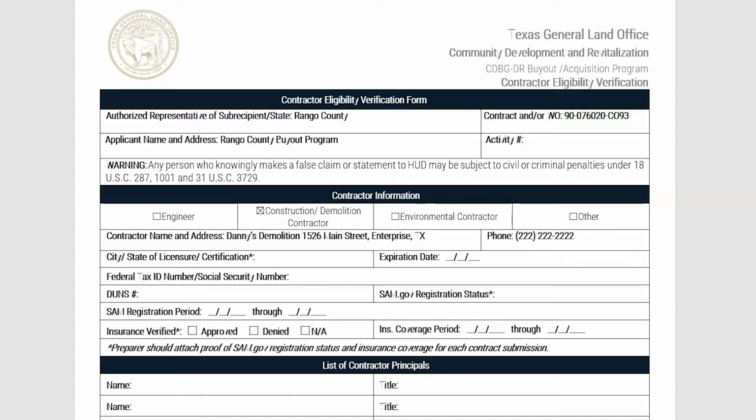Then subrecipients should input the state or city of license information for the contractor and the expiration date of the license. Note, a copy of the subrecipient's license should be attached and on file. Subrecipients should then input the federal tax ID or social security number of the company. Then subrecipients should input the DUNS number for the company.